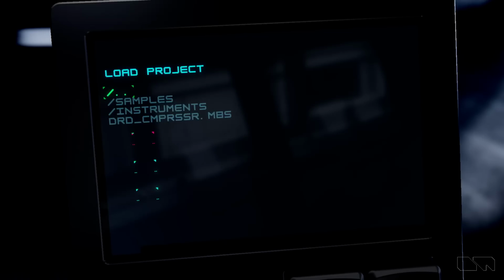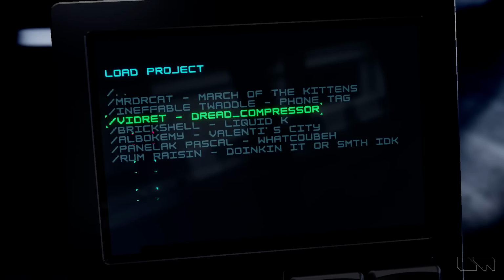Clap angrily. Yeah, bass face clap. That was Vidret with Dread Compressor. I hope I'm pronouncing your name correctly. Next up, we got Brickshell with Liquid K.